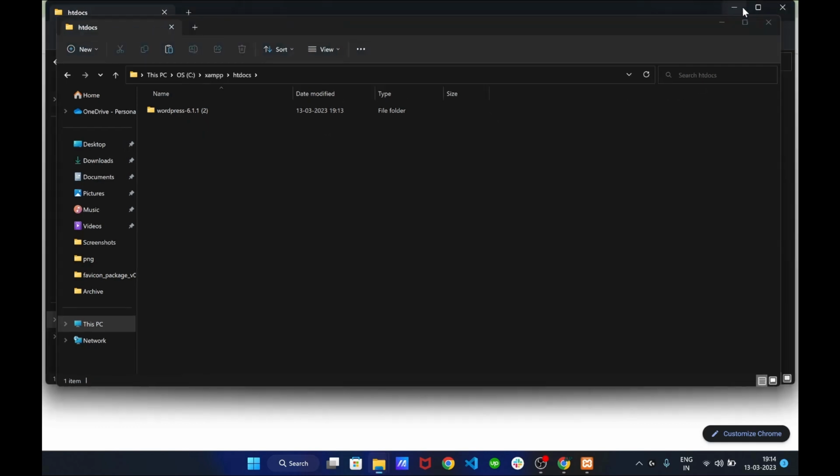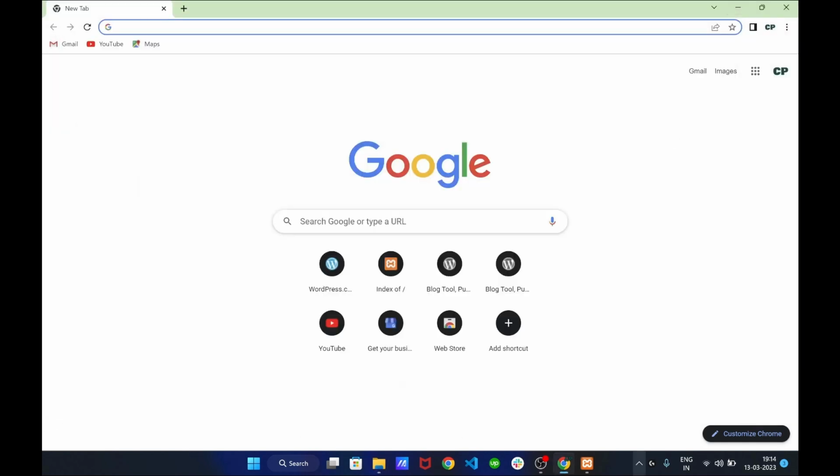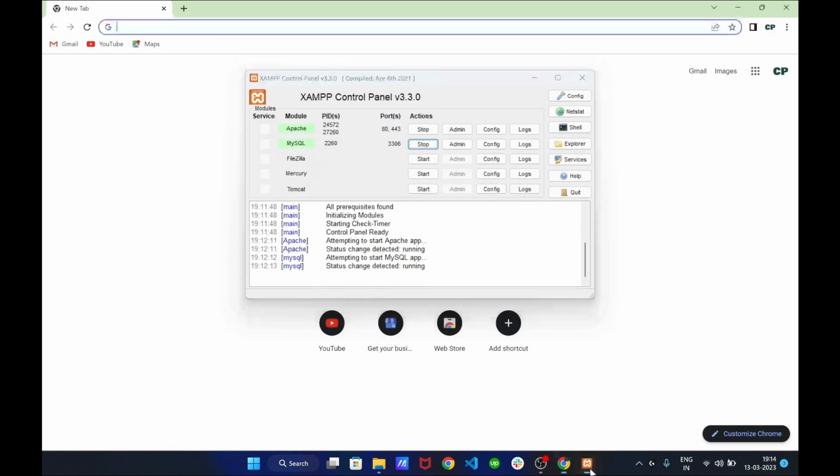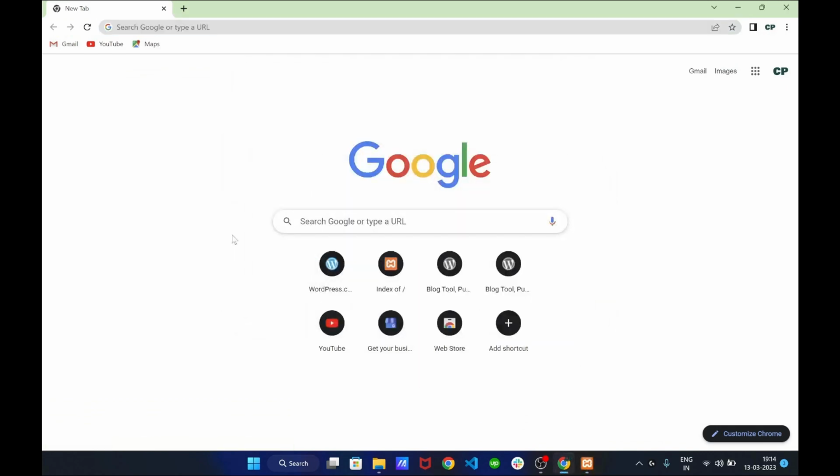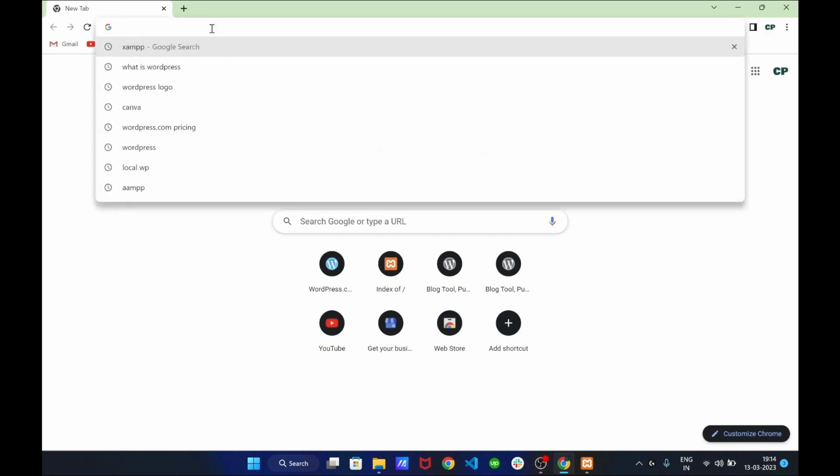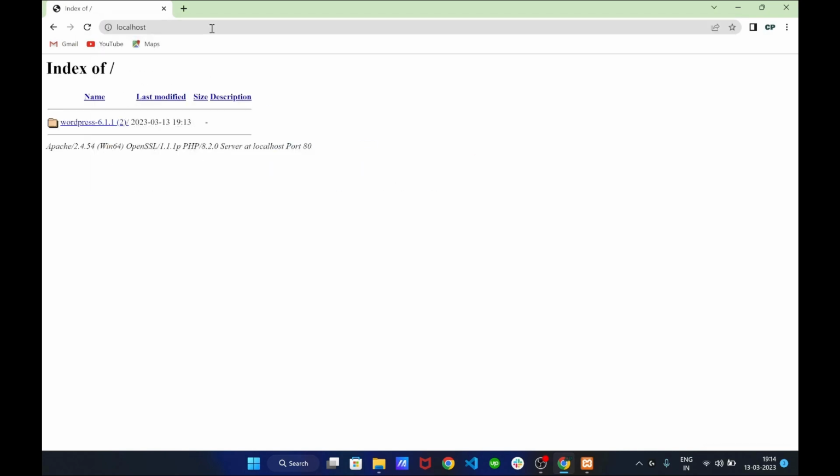All right, our server is running, our localhost is set up properly, and we have properly extracted the WordPress file as well. It's time to go to Chrome and write localhost to get to the file.